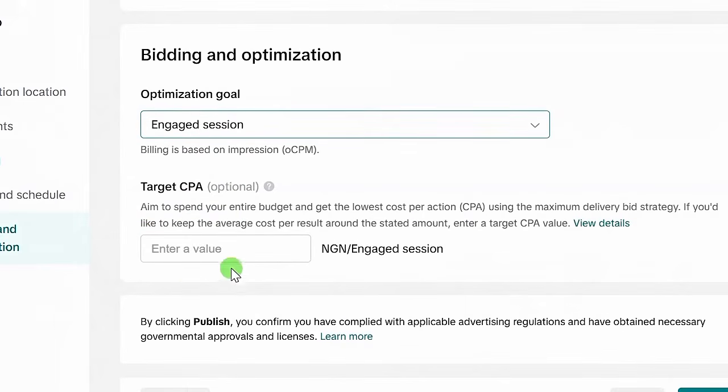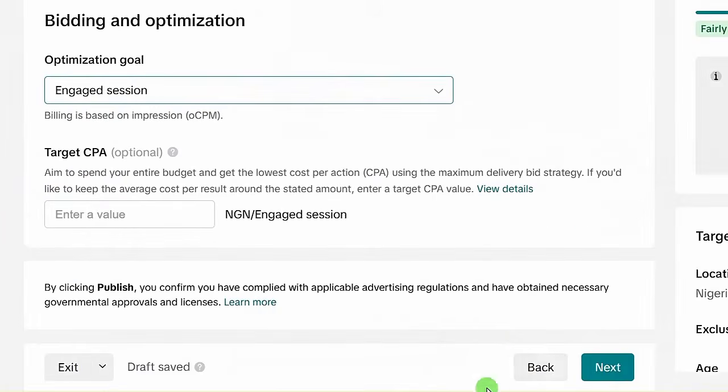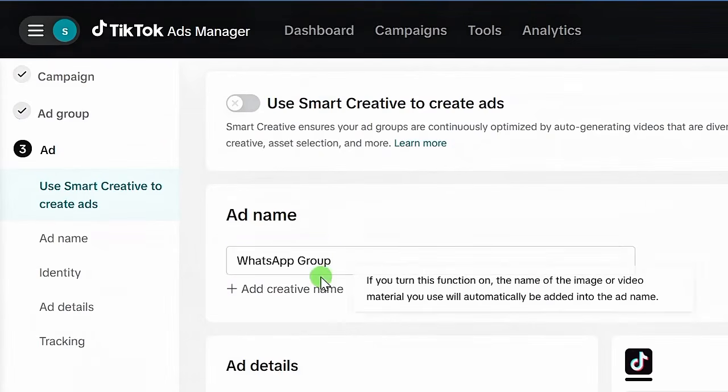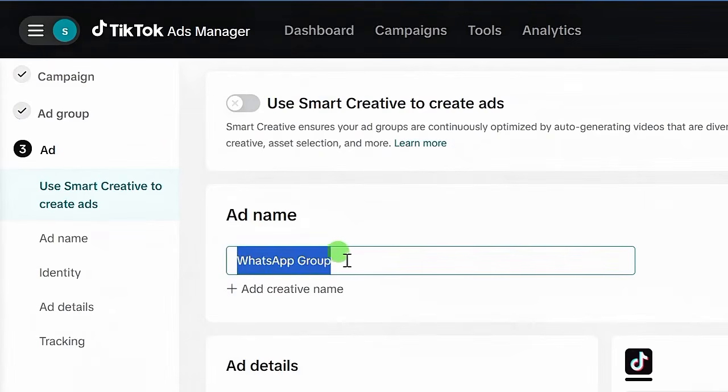For target CPA, I don't want to set any value. I'll leave it for TikTok to determine that. Then scroll down, you will see the next button right here. Click on next. We are now at the ad level. Give your ad a name. Use the same name you used for campaign and ad group for your ad name.